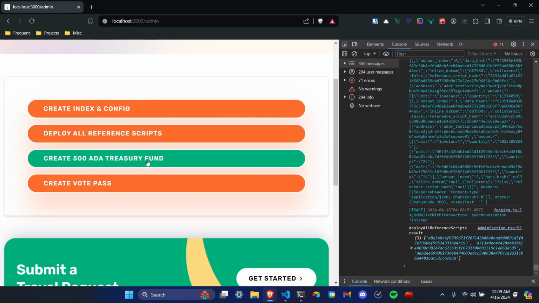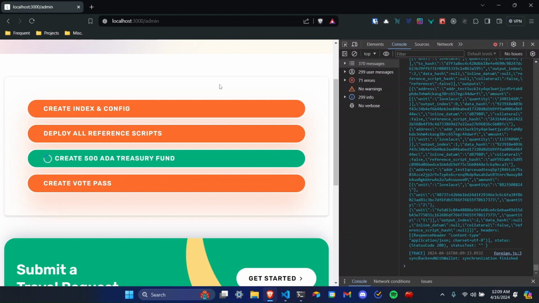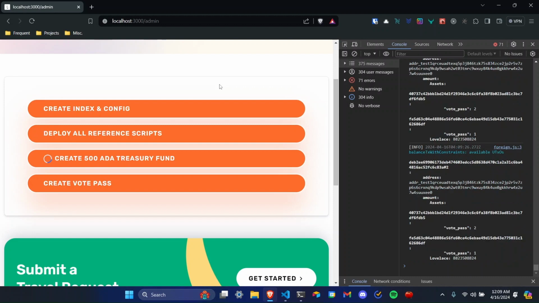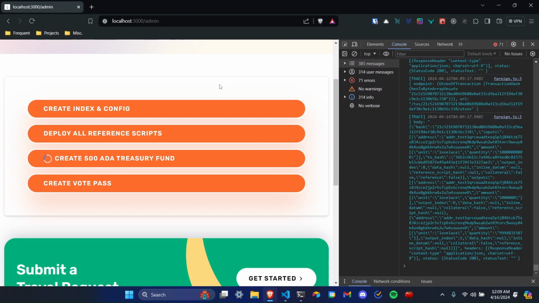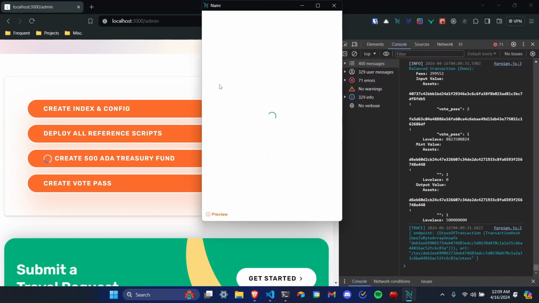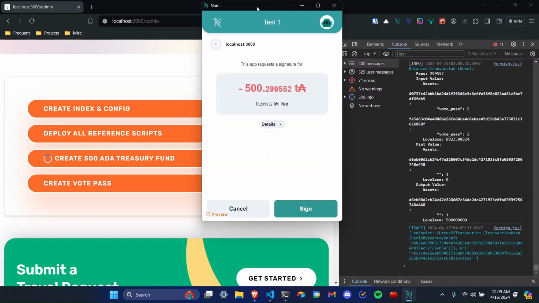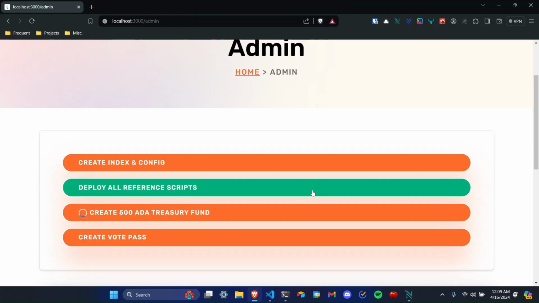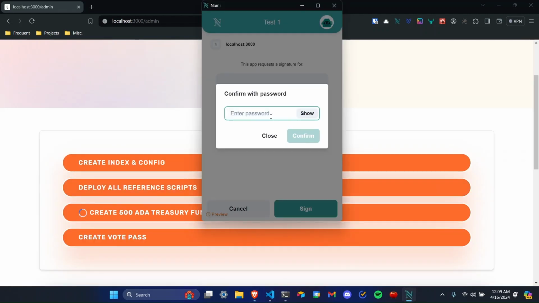We're going to go ahead next and just create the actual treasury for the DAO. Now this is just for testing purposes. It's set to 500 ADA, but that is configured actually in the front end. There's just one line that controls that. Okay, so we see 500 and change coming out of my wallet for the treasury. I'll go ahead and sign that.